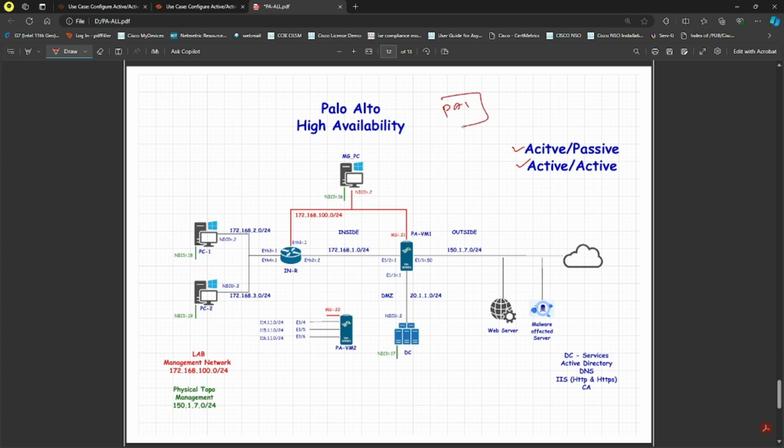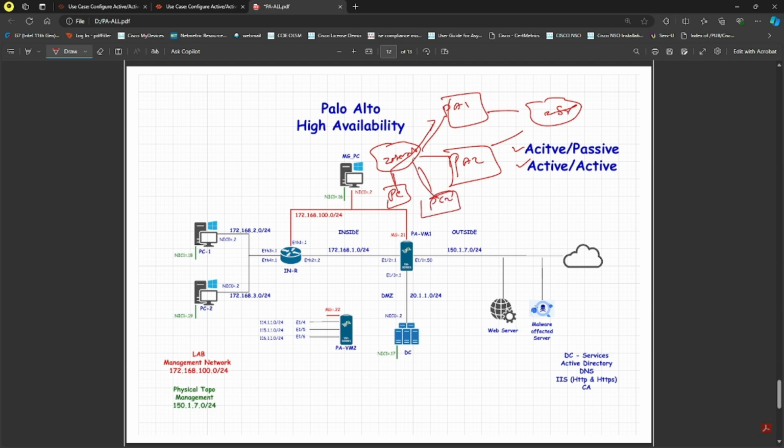So Palo Alto 1 and Palo Alto 2 are both connected to the ISP and both connected to your internal network. What happens is that PC1 has initiated a session and the first session went to Palo Alto 1, and there is another PC2 which also initiated a session, but that session went to Palo Alto 2. So the traffic is being forwarded for PC1 on Palo Alto 1 and for PC2 on Palo Alto 2.